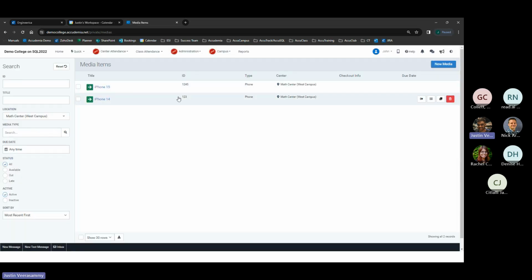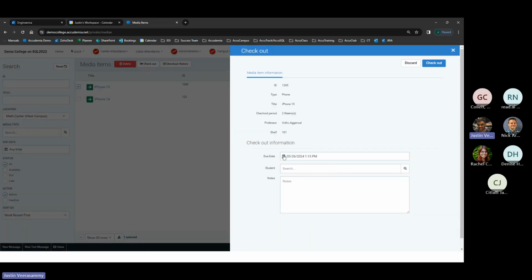So to actually check out the device now, if you click on this checkbox here, since the media item has been created, you can click checkout. And from here, you can see the due date. Right now, it's set for March 26th, which is 2 weeks from today, which is where the default period that I showed you on the previous screen is going to come in.